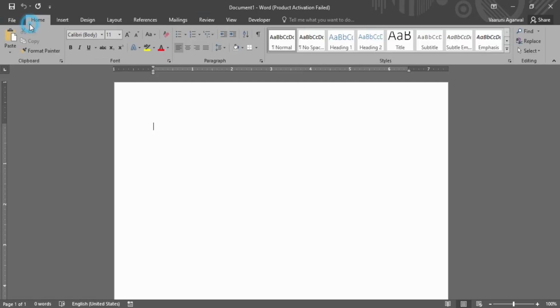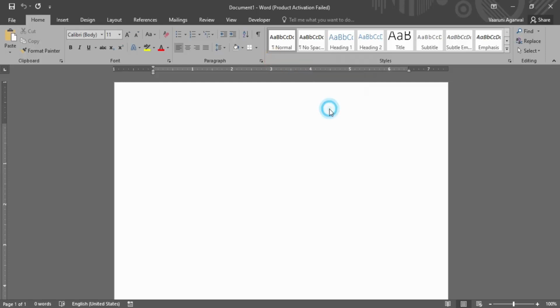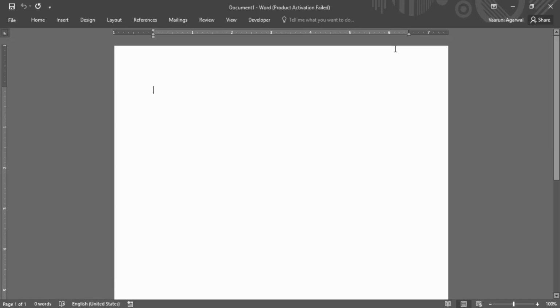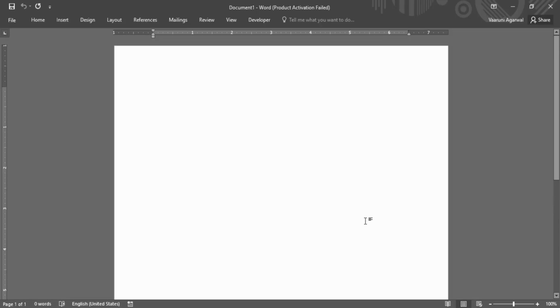The thing that you need to do is you can be in any of these tabs. Currently I'm in the home tab, but it could be any of the tabs. You need to go onto the ribbon, right click, and here is this option to collapse the ribbon. You can just click on it and you can see the ribbon has been hidden, it's gone. Now the document is all that's present on the screen, you can work on it.